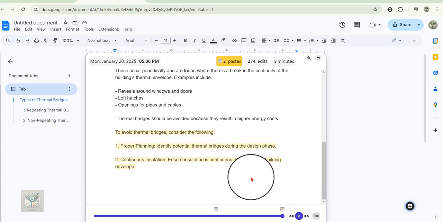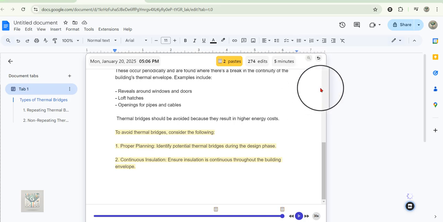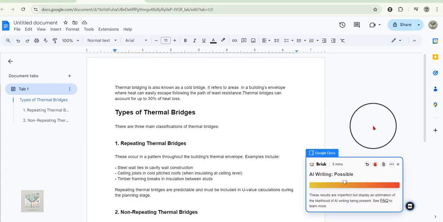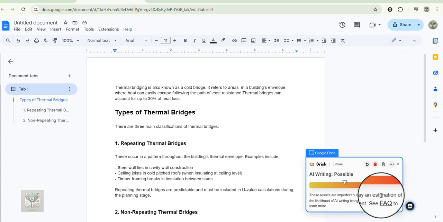Now, there is a good chance sometimes with the copy and paste that they did come from AI, but trying to prove that is a totally different matter. There is an AI checker here. Look, I will show it, but it's not very reliable. So in other words, it says AI writing possible, and it says itself in its own health warning, these results are imperfect, but display an estimation of the likelihood of AI writing being present.